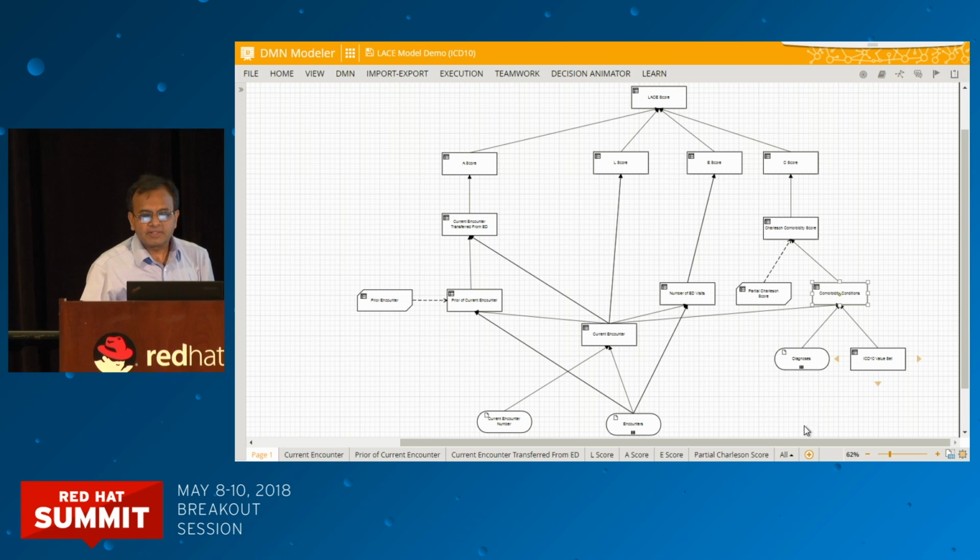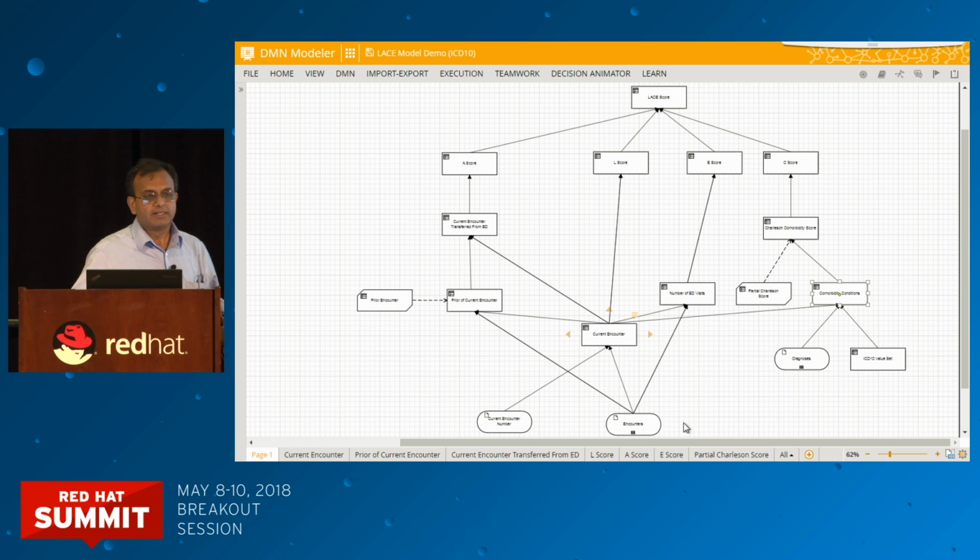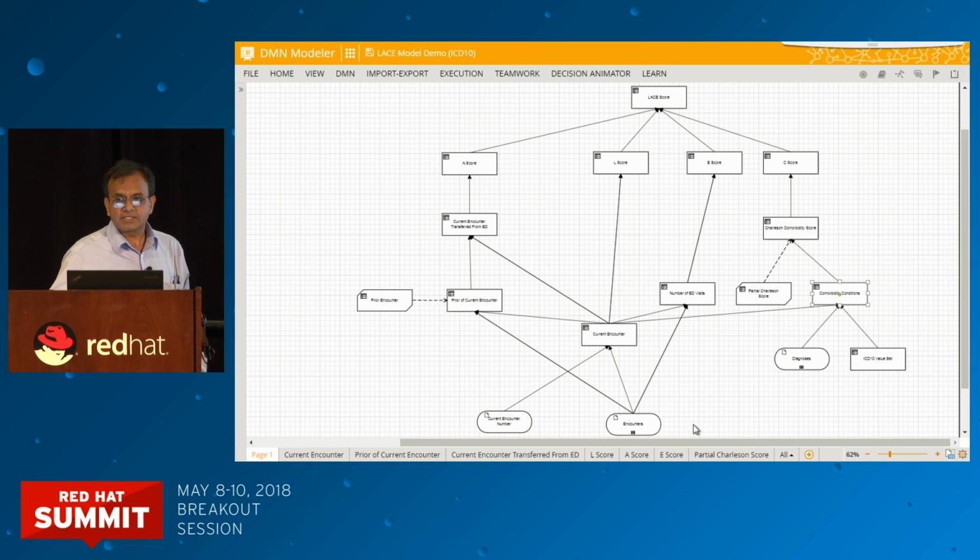So he can go down to current encounter. Now he knows that in order to get the current encounter, he can go to the list of encounters, check which encounter has the current encounter number, and pull that up. So that gives him the current encounter number. Same thing with the E score.